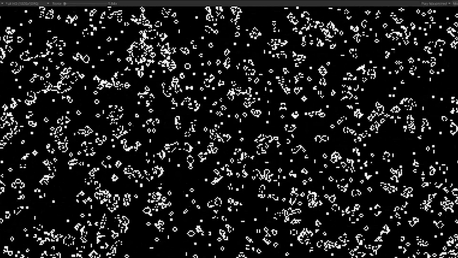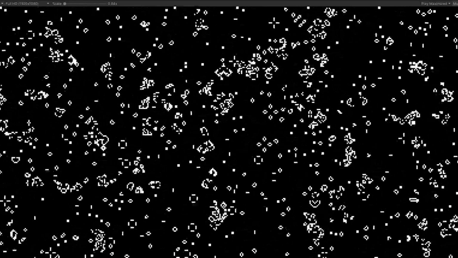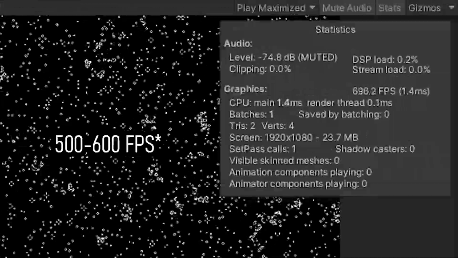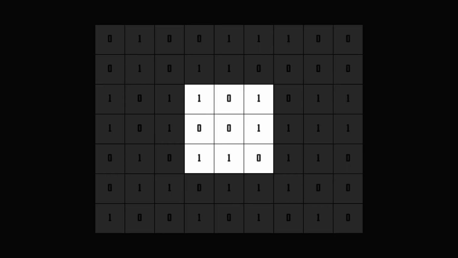Holy shit. Here I have zoomed in a little so you have a better idea of what's happening. At this point we are ready to switch to MNCA and we have a lot of performance headroom. For reference, the Conway's Game of Life was running at 300 to 400 frames per second, so we are gonna be good.